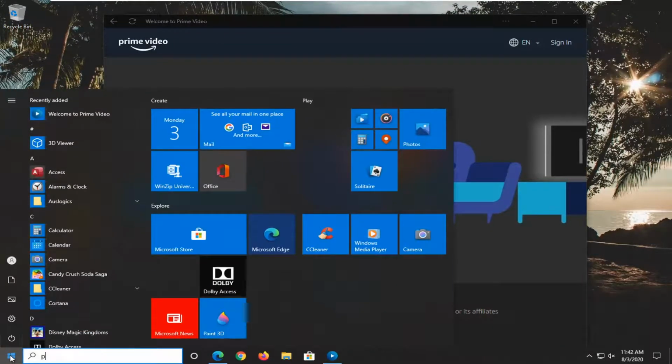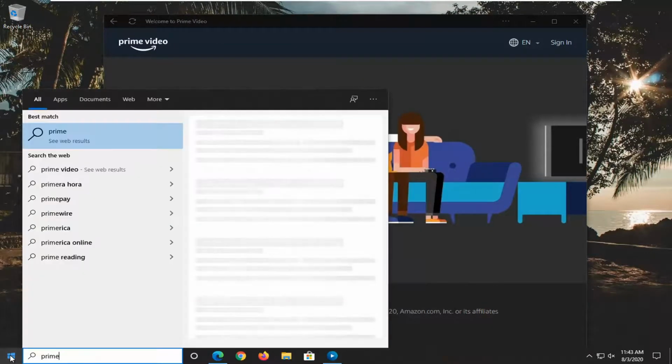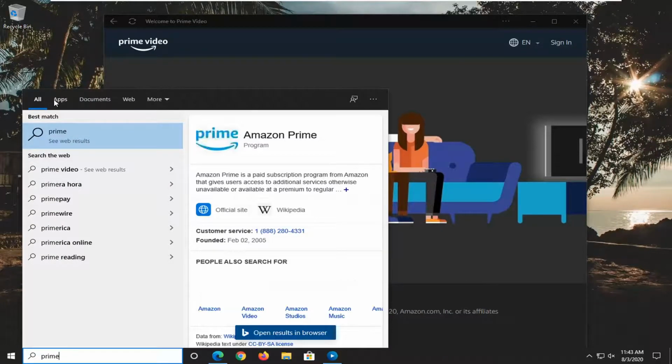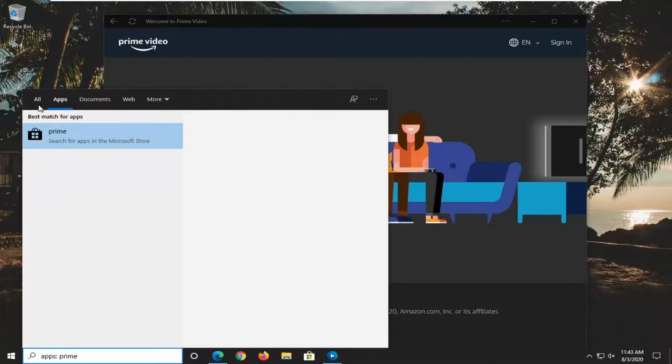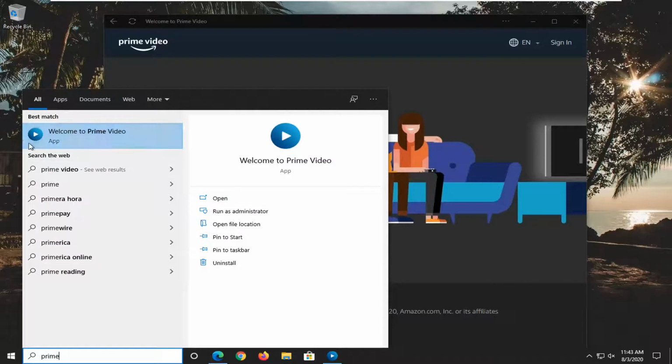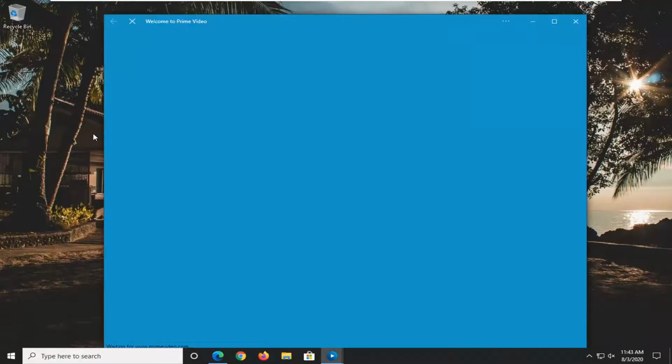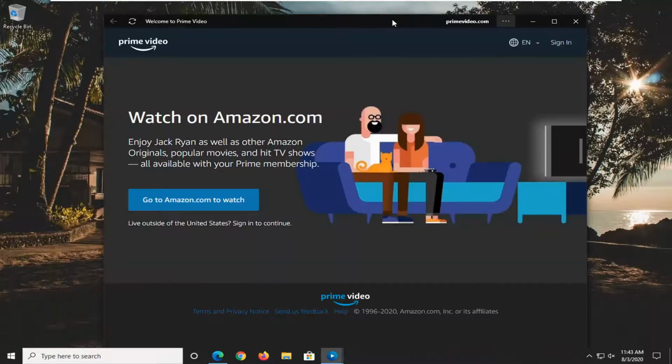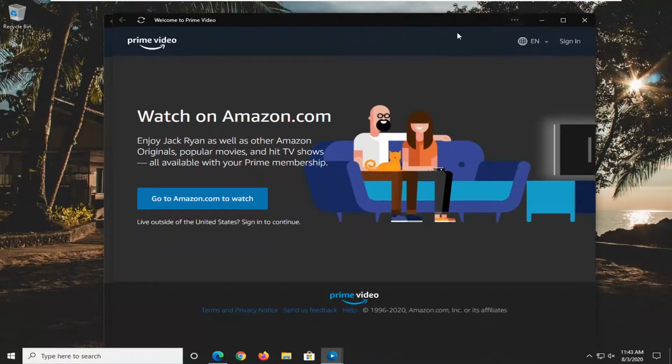So if I just typed in Prime, it may take a moment or so before it actually shows up in the start menu search results, because that's just from my experience, it does take a little bit of time. But otherwise, you can see now it says Welcome to Prime Video directly in our start menu. So if we went ahead and opened that up, you can see we have the app right here. So pretty straightforward process, guys.